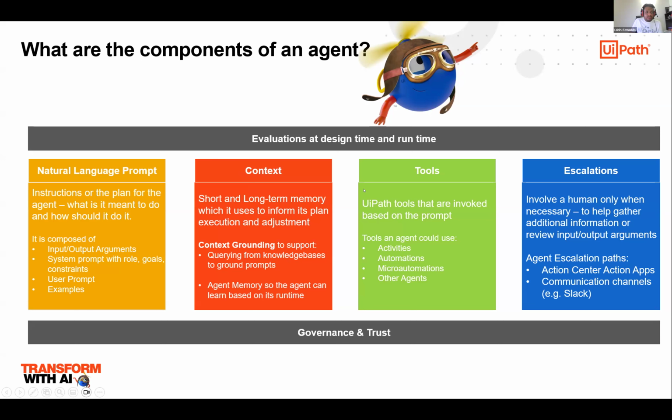So once you have that, the next one is tools. Tools is where you get access to automations, different activities that you have in the UiPath workflows: PDF activities, GenAI activities, any other activities that you can use to build this kind of automation.